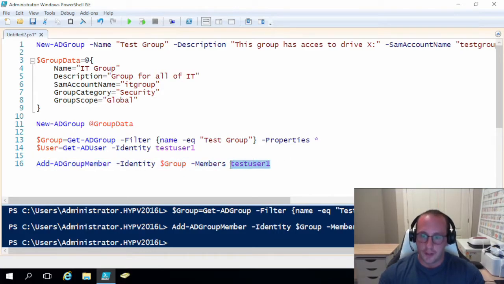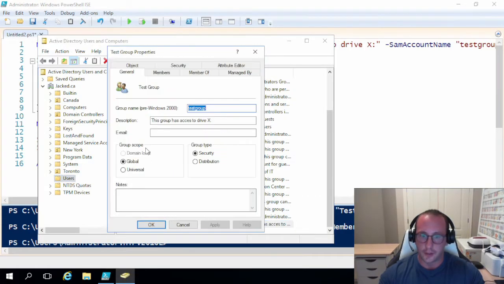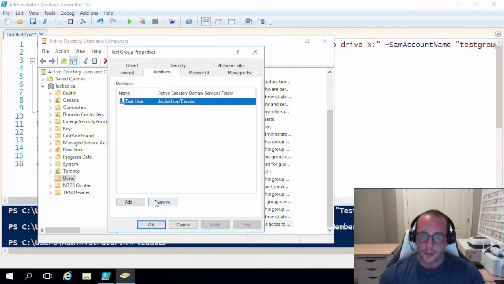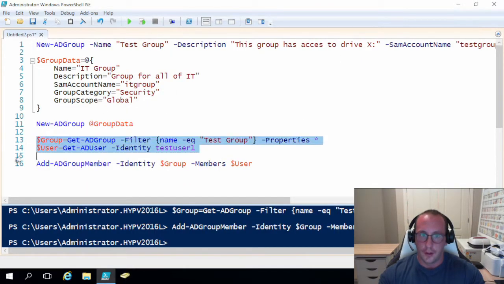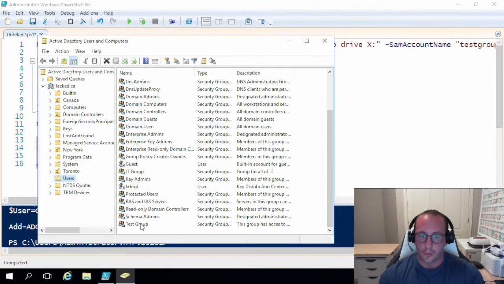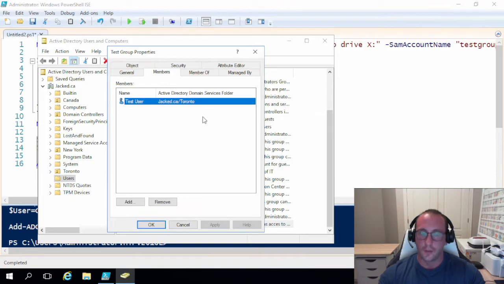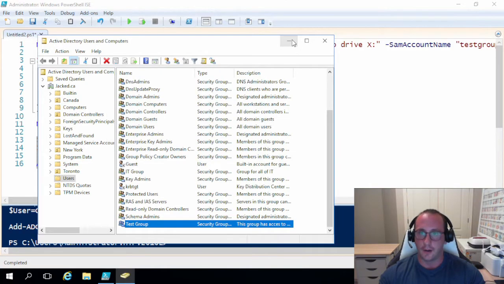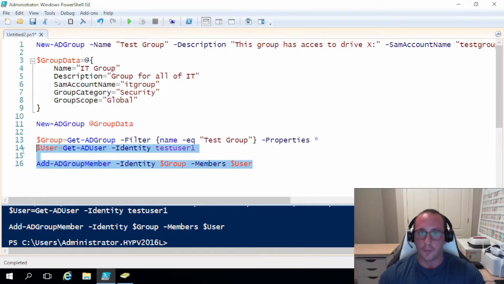So if we do this here and we do user, and then all we want to do here is actually, let me just, since we haven't shown you how to do this yet, we're just going to remove the user from the group, and we are going to do this. And now if I look at the group once again, we will see that test user is back in there. So this is definitely the way that I would preferably do it, getting the user, getting the group, and then you can do it very properly there.